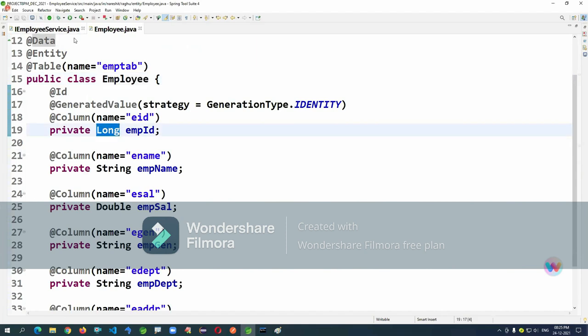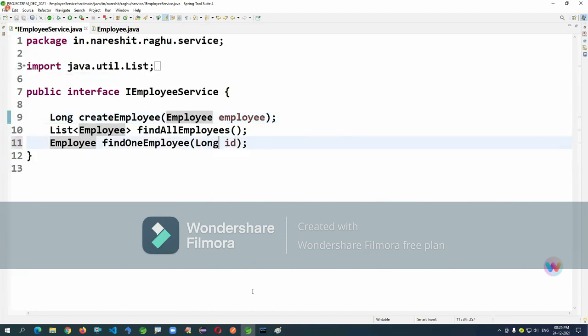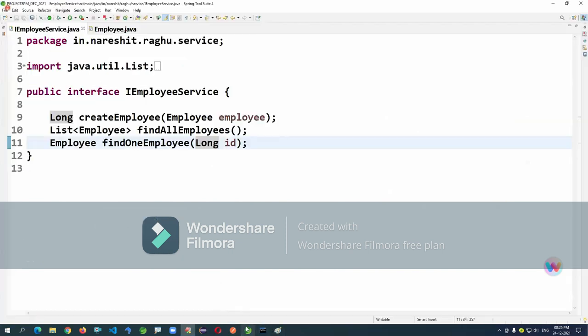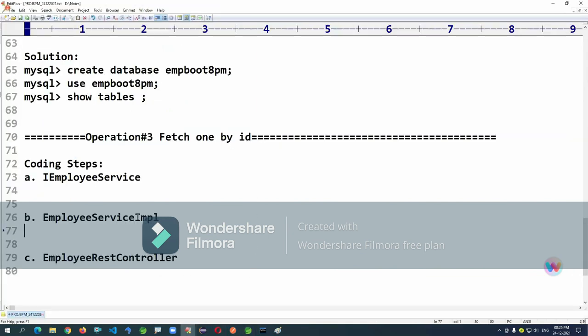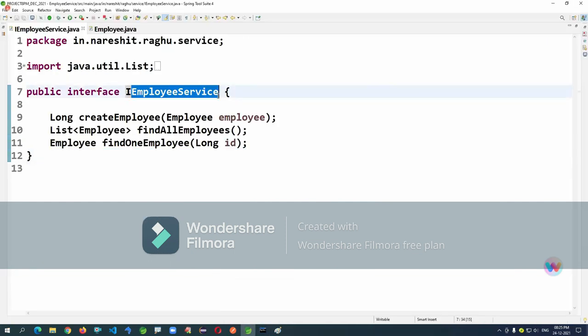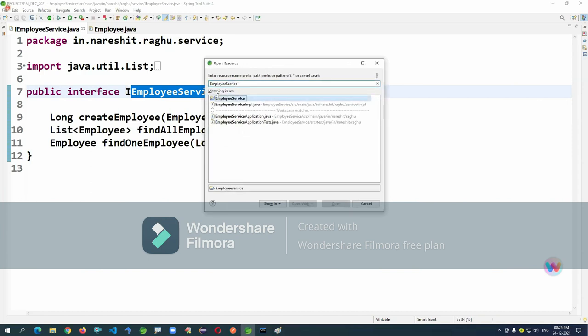Primary key type is long actually. You have to pass long. Here I just mentioned int, but no, it's actually long type. Now this one I have just added in employee service here, you can see. And I'm writing the method implementation in employee service IMPL.